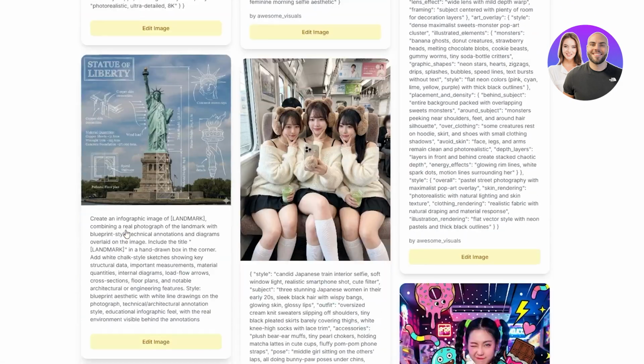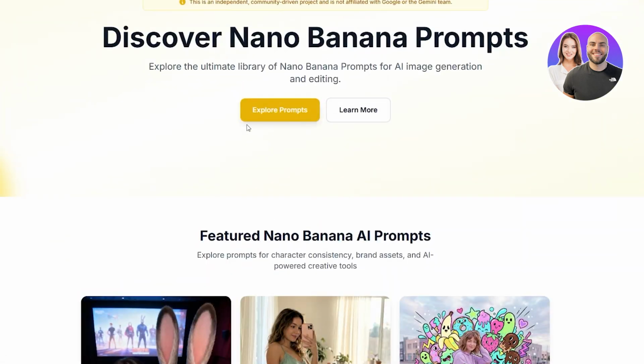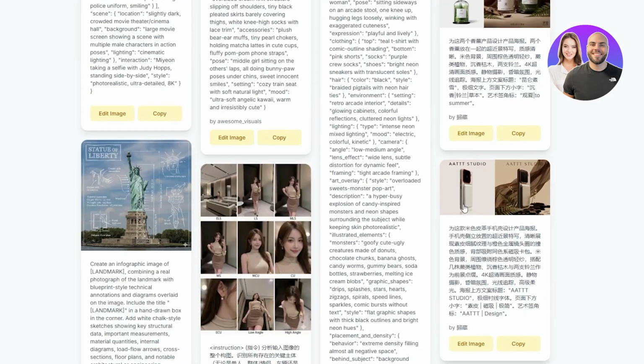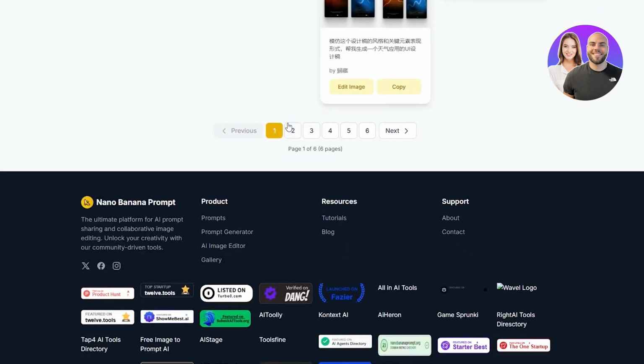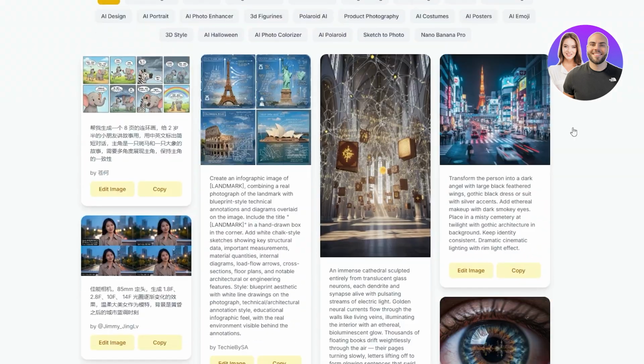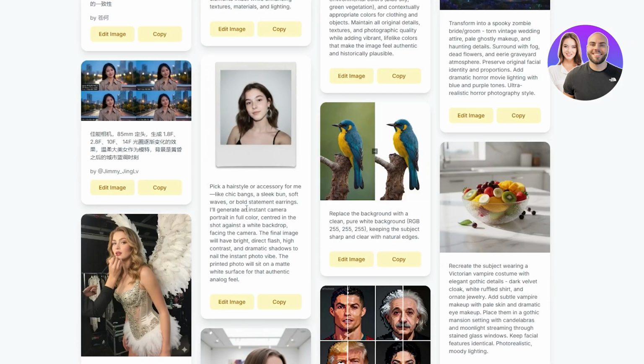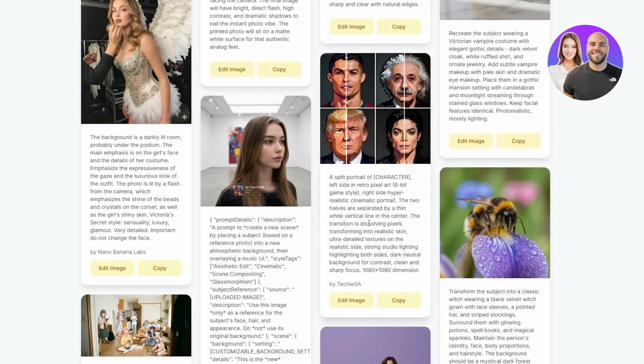So let's go ahead and actually change it up a little bit. Let's go ahead and click on explore prompts. All right, we got some more prompts as well. Let's go ahead and choose one of them and see what we get. So yeah, something like this, or this one actually. Yeah, this one looks pretty cool.